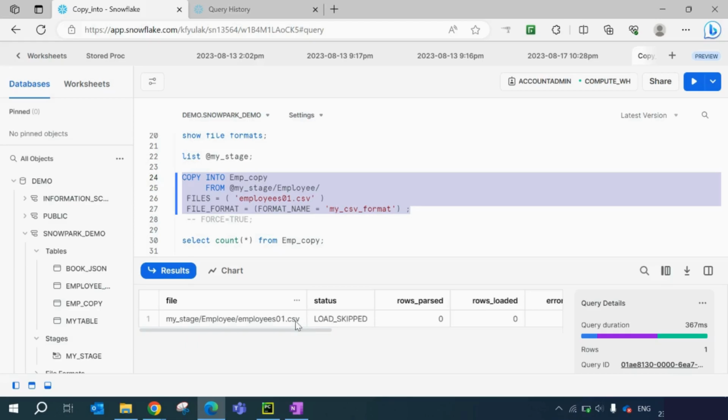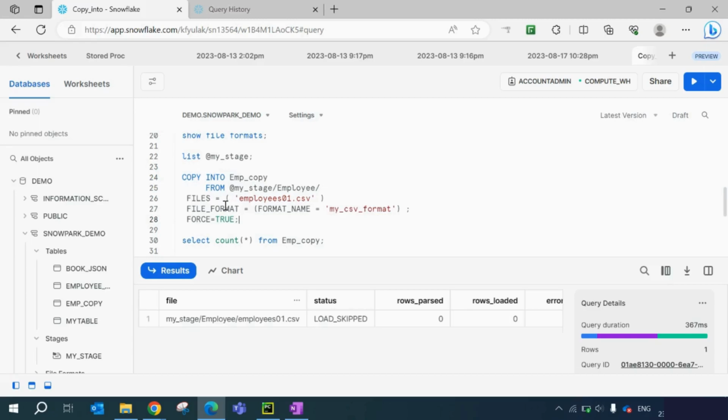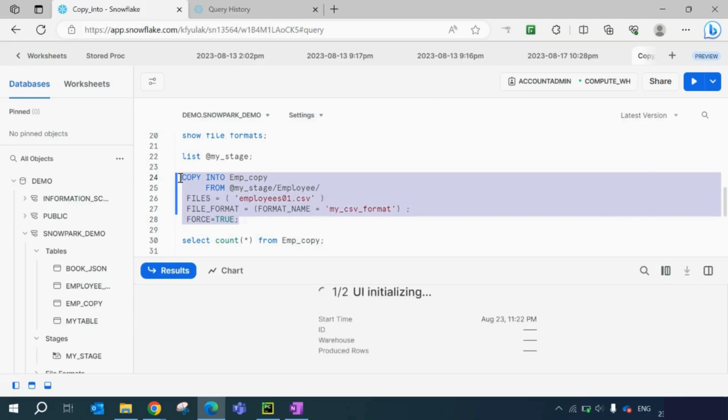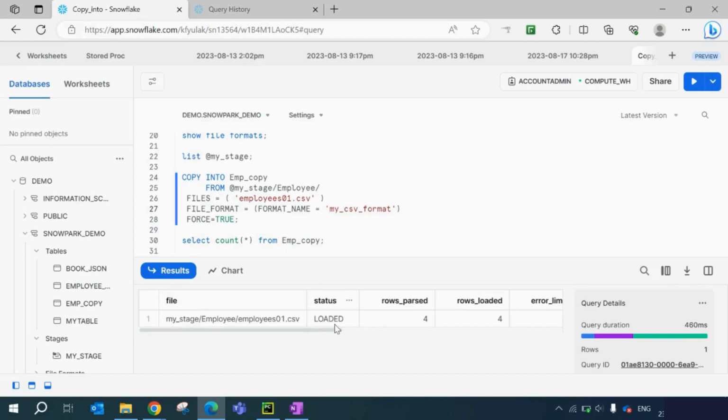But let's say I really want to load this particular data into my employee copy table and I don't bother about whether there will be a duplicate or not. So for that, I can mention the force equal to true. So let me reload this particular command now and show it. So now you see it has loaded the data and status is success, right?